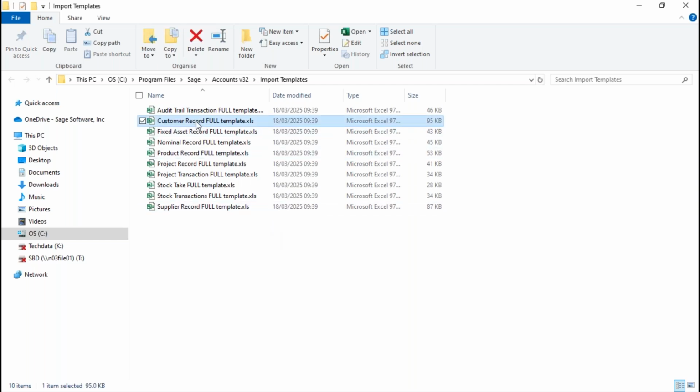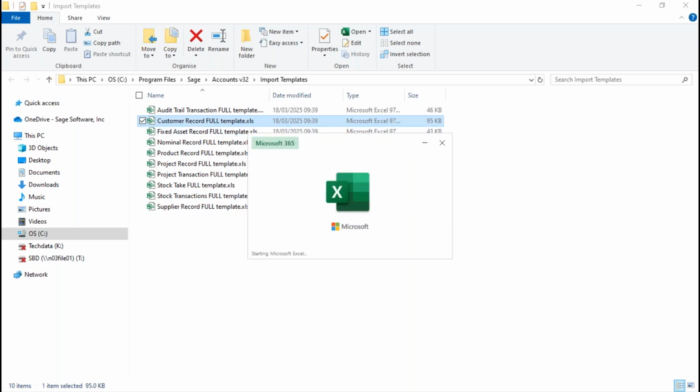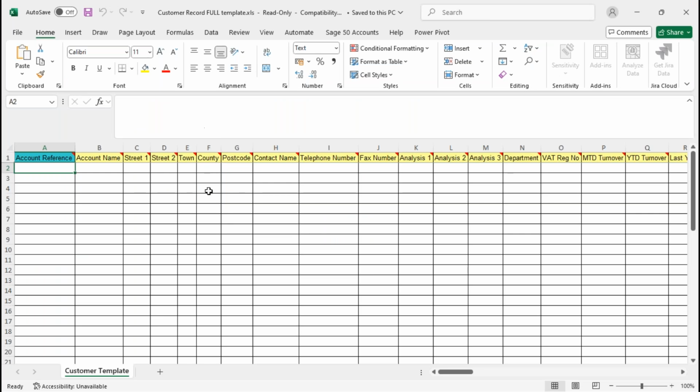So let's pick the customer record template. If I just open that, you can see what it looks like in Excel. This is a template. If you're using a spreadsheet, such as an Excel workbook, each row is for each record that you want to import. So if I was typing, let's say, A1 as my first customer account code, I'll put something in that column, and then fill in any other information on row 1 that relates to that customer.